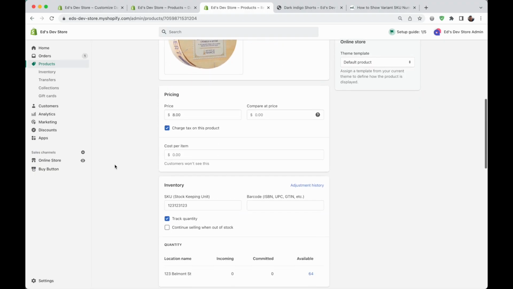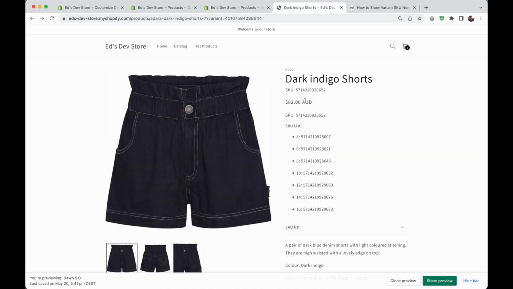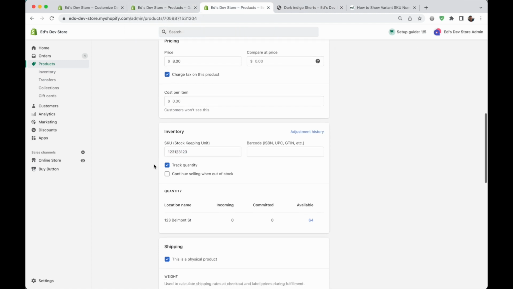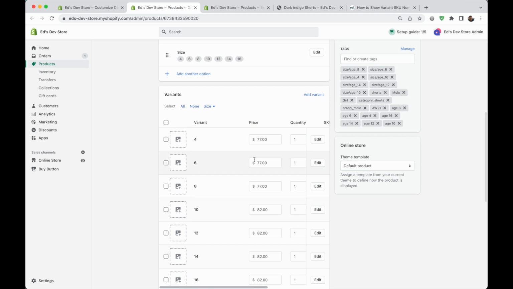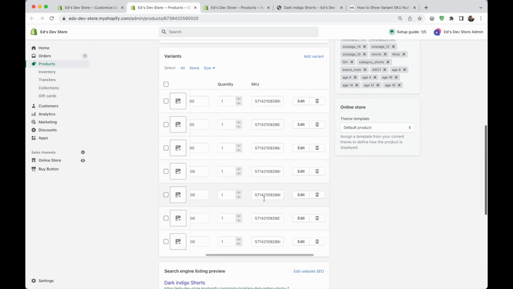Okay, and just to clarify, I am talking about this field here. So under inventory, we have the SKU field. That's what we're going to be outputting directly to the product page in a variety of different ways. I'll give you some options. And this is how it looks if your product does not have variants. And this is how it looks if your product does have variants, then it will be attached to every variant here. You will have a different SKU for every variant normally.